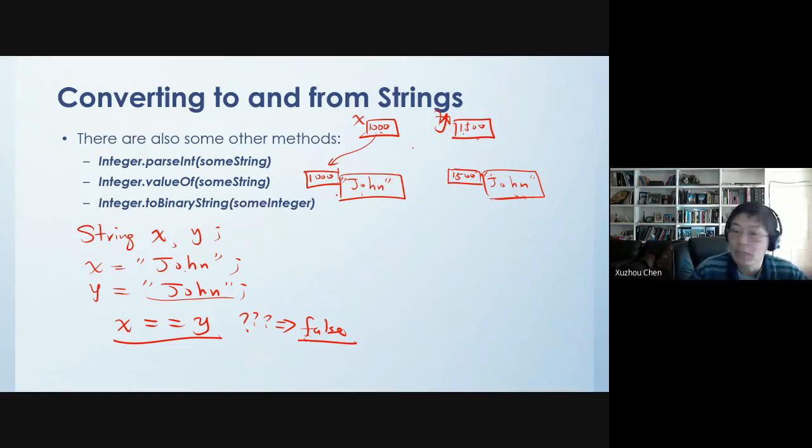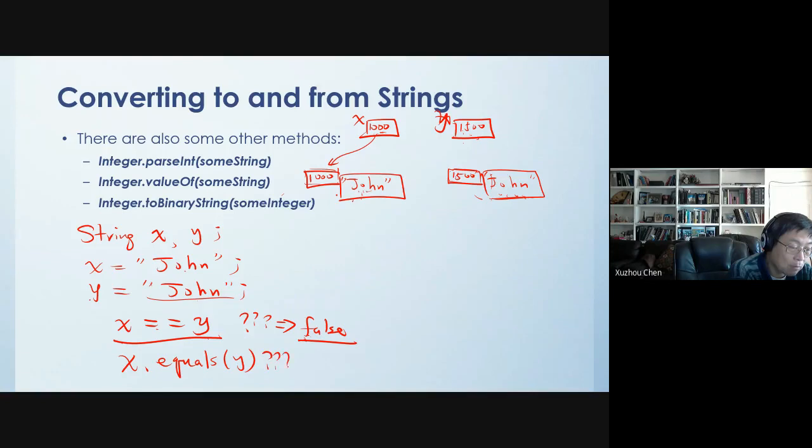I just took an example, 1000 and 1500. The actual reference value is unknown because Java hides this reference value. But I know the reference values are different because when I assign John to x and John to y, I create different objects. These different objects both store the value John, but the reference values for these two objects are different. So if I compare x and y directly, they are not the same. But if I say x.equals(y), this is going to give you true.